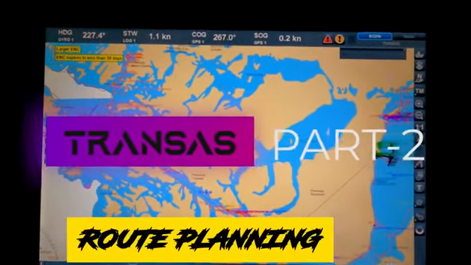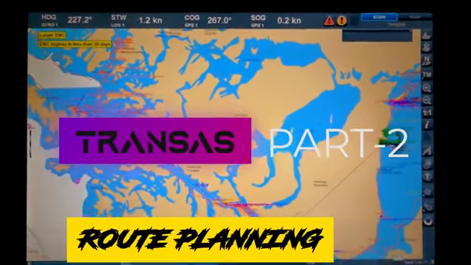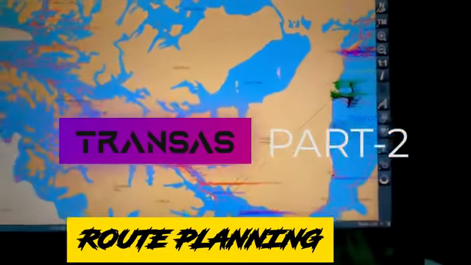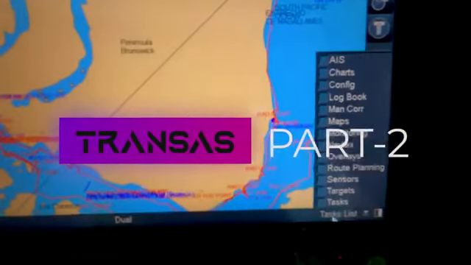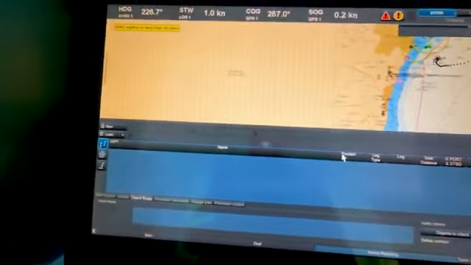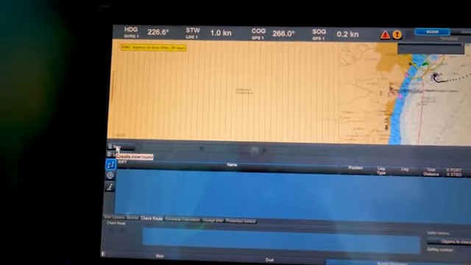So hello guys, now we'll see how to make a route plan in Transas ROTE. To make a route plan, you have to go to task list, go to route planning, click over here, and you'll see a tab like this.